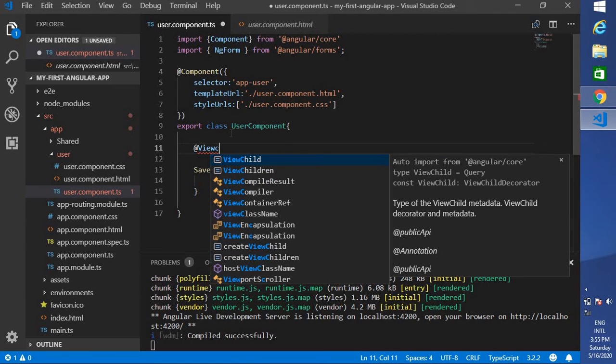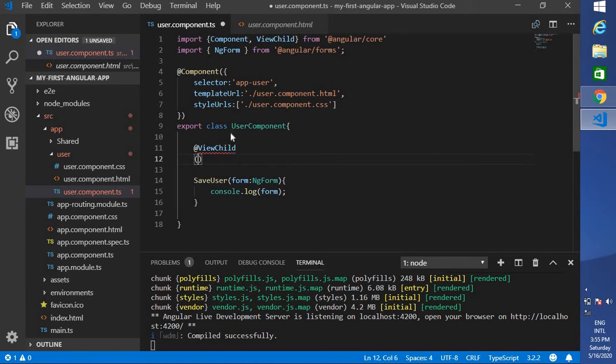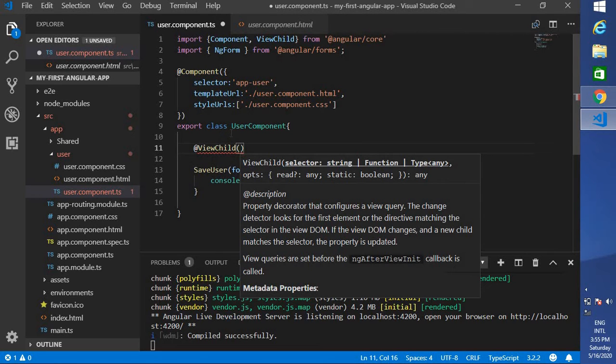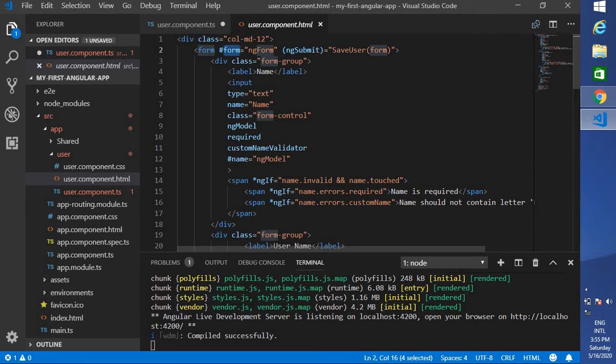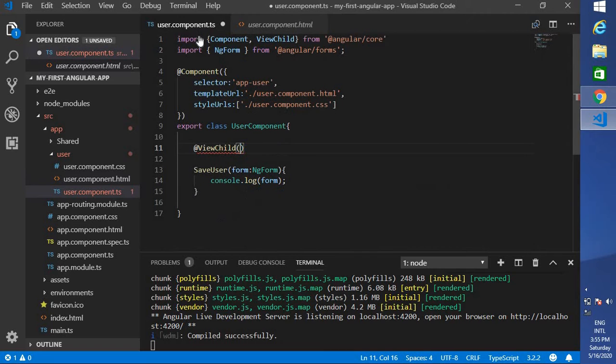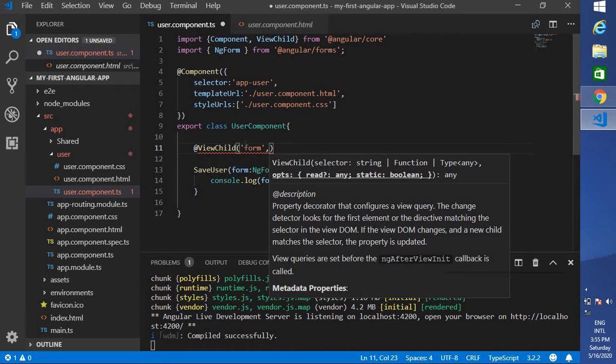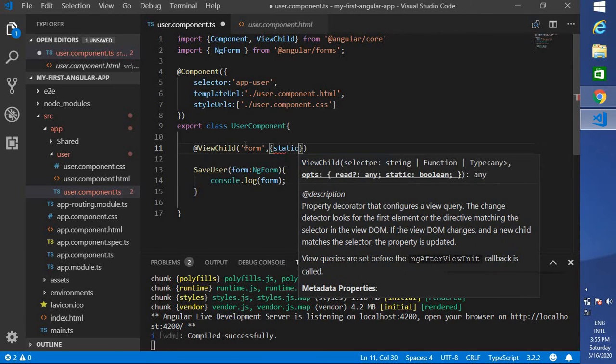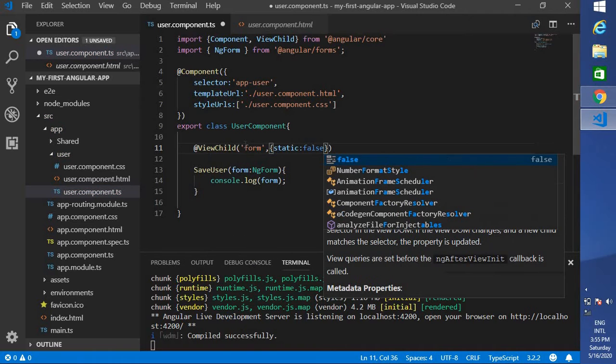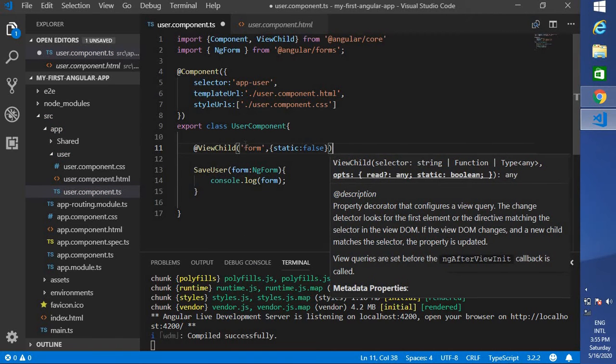This ViewChild is imported from Angular core, and it takes a selector for which element I want to select. Here I have a local reference of the form, and I want to select this whole form, so I'm going to pass it as a parameter. Since this is Angular eight, I have to mention one more property called static, otherwise it will throw an error for me.